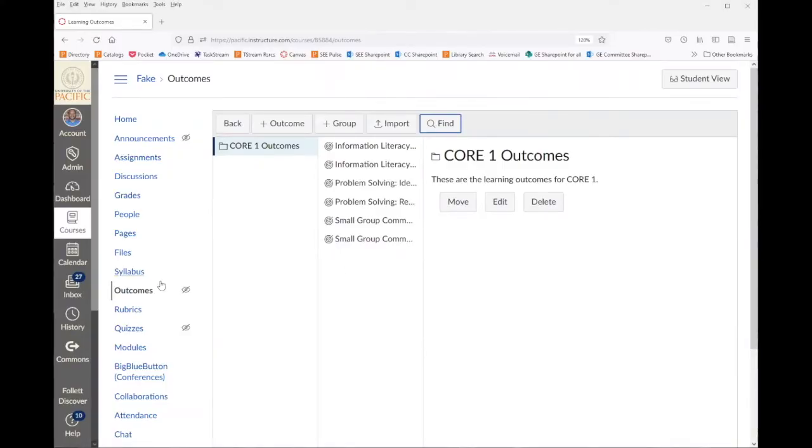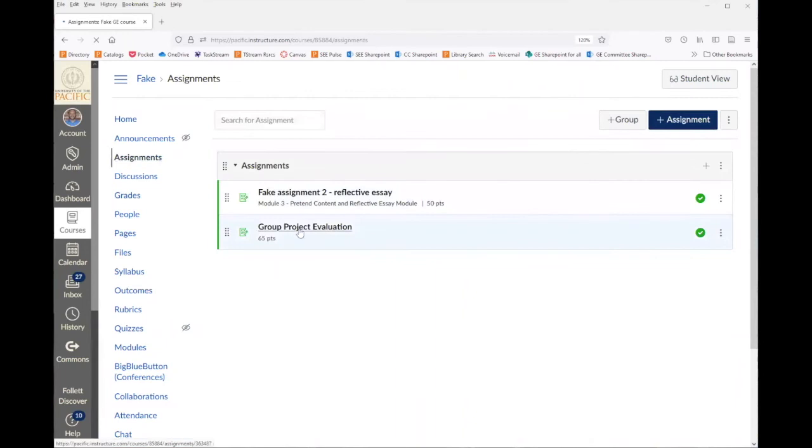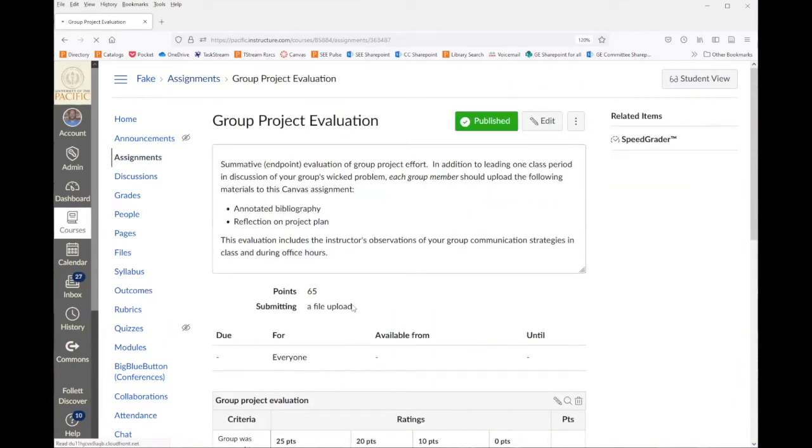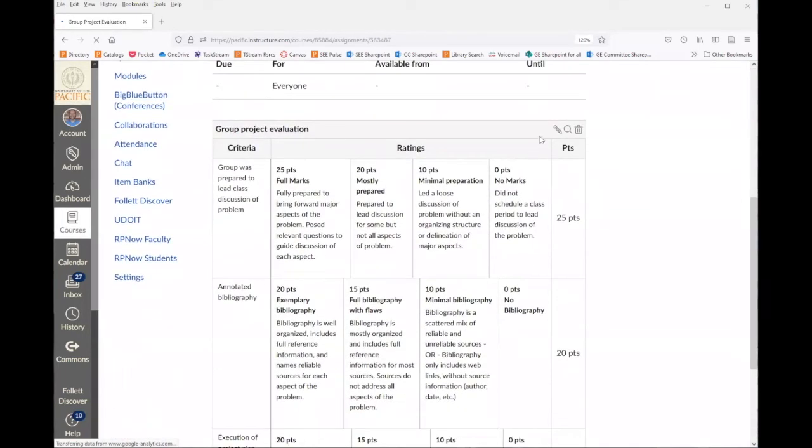Now you can see that I'm back in the Outcomes menu of my Canvas course, and I've imported the Core 1 folder and all of the outcomes within it. So now I'll go back to my assignment where I wanted to add these outcomes. That was Group Project Evaluation. And for the rubric for this assignment, I'm going to click on the button to edit the rubric.